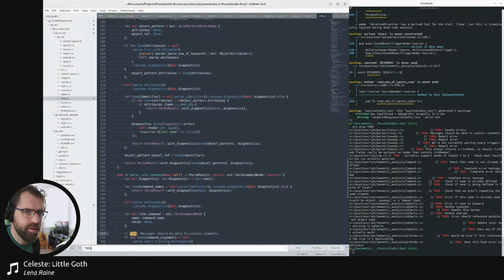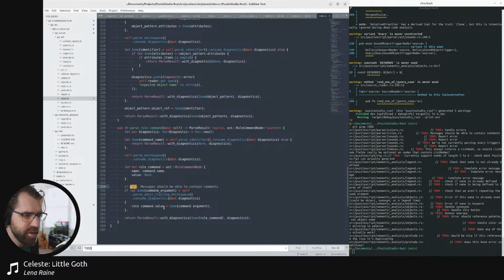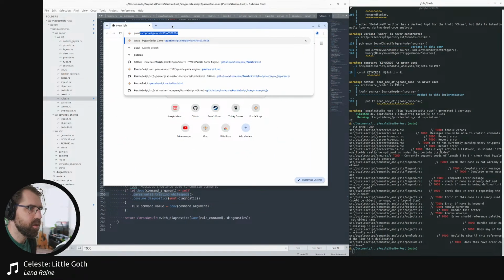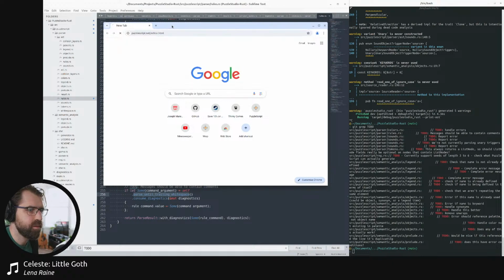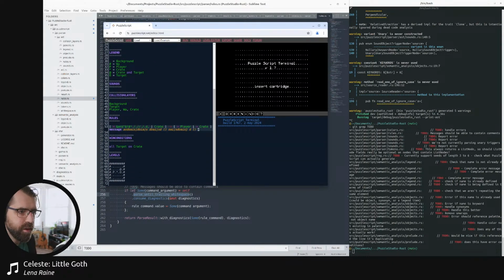There's another one in this file. To-do messages should be able to contain comments. Right. Ugh. Let's double check the actual behavior of that. Oh yeah, I've done it here, haven't I? So what if I did a different command, like what else is there? Like that. Yeah, that doesn't expect anything afterwards.